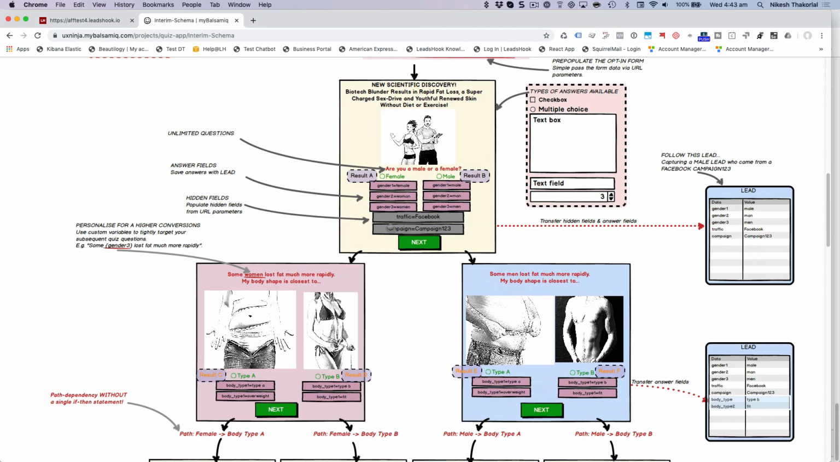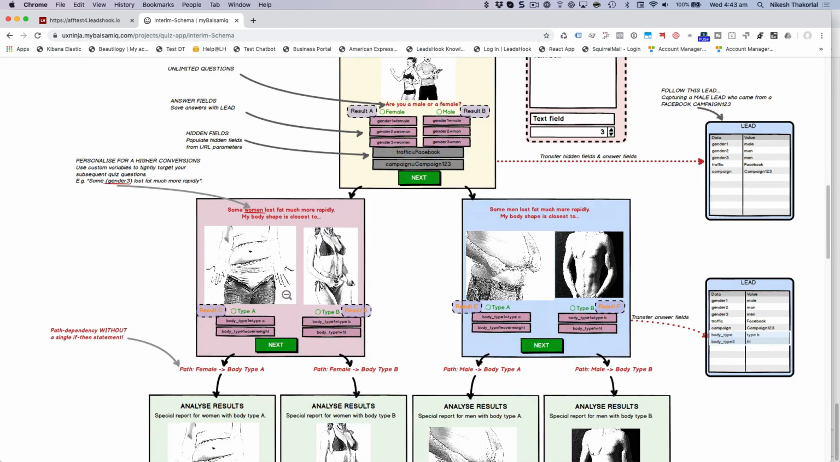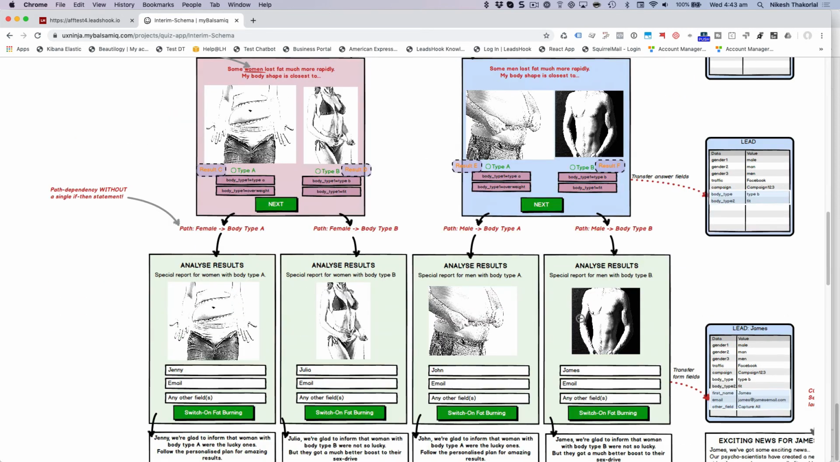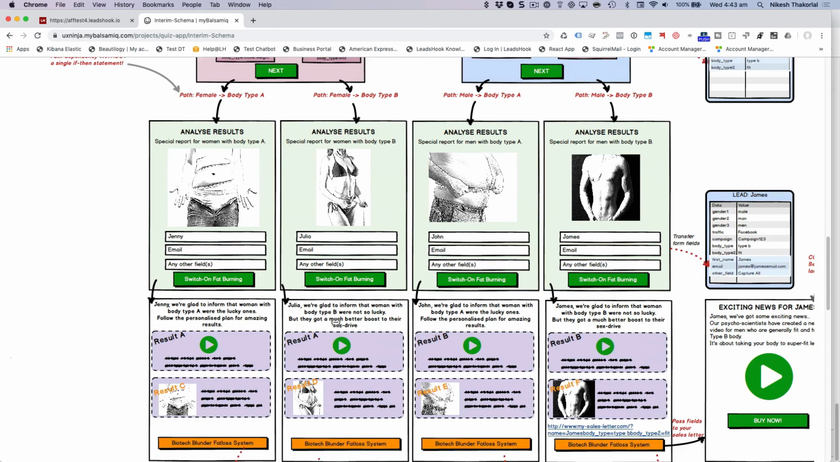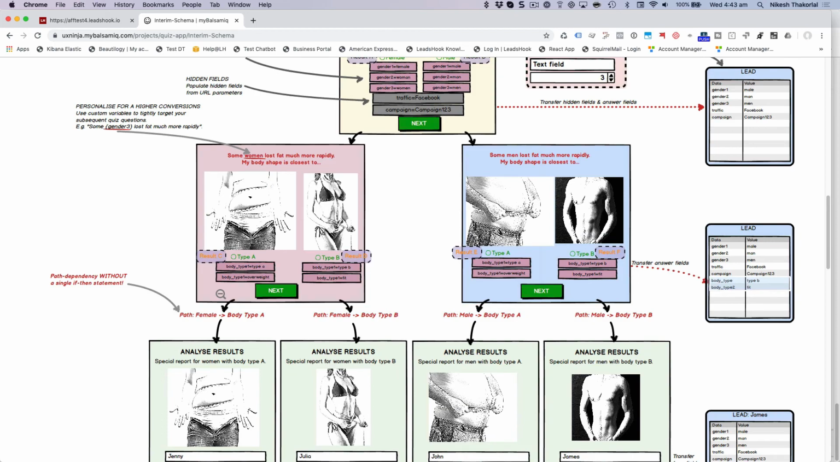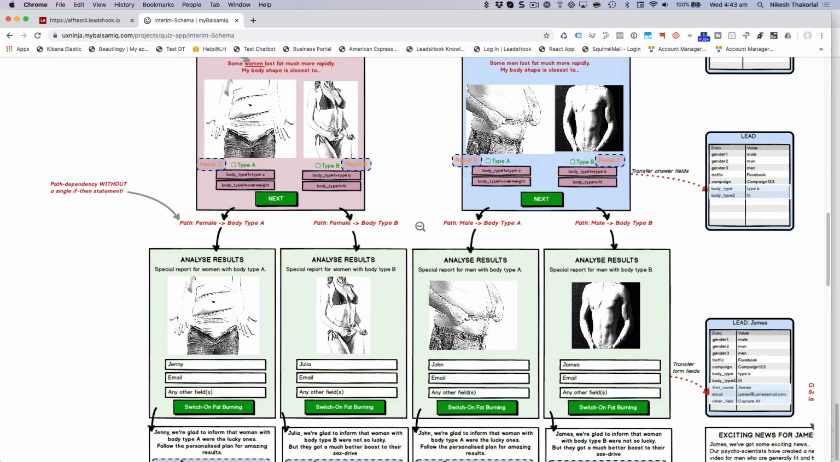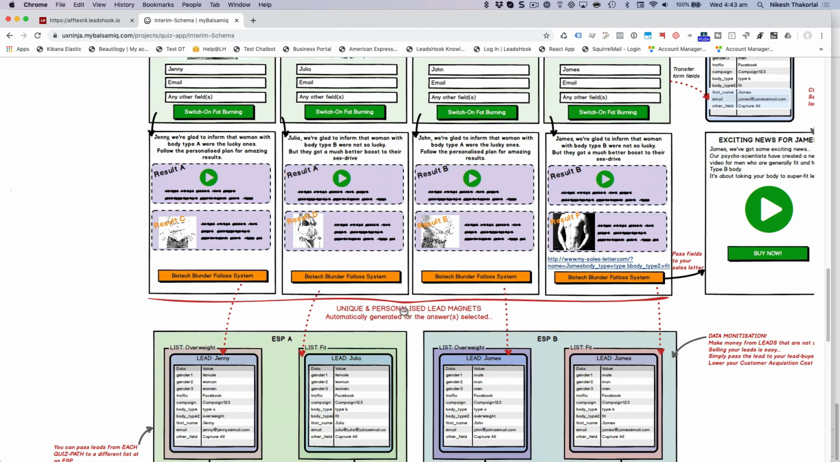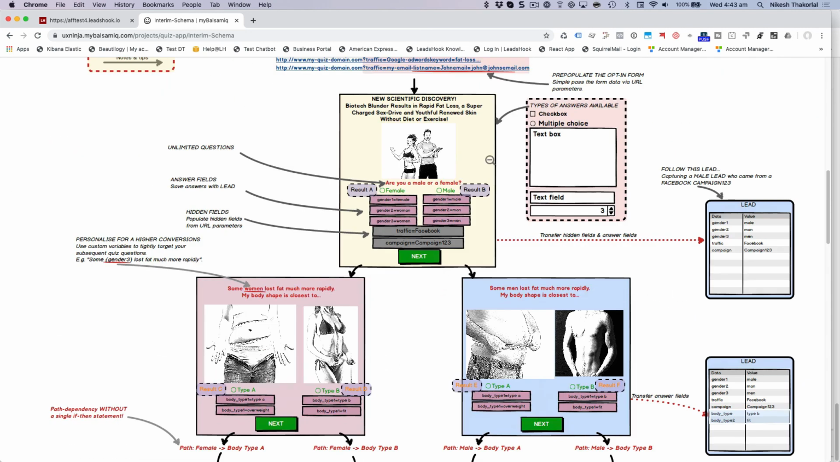Are you male or female? If it's a female, you get to pick a current body type. If it's male, you get to pick a current body type. And then we're going to provide an analyze results page, and then we're going to present people with 4 different options. And that is a very, very simple decision tree. And lastly, we can transfer the lead to different places.